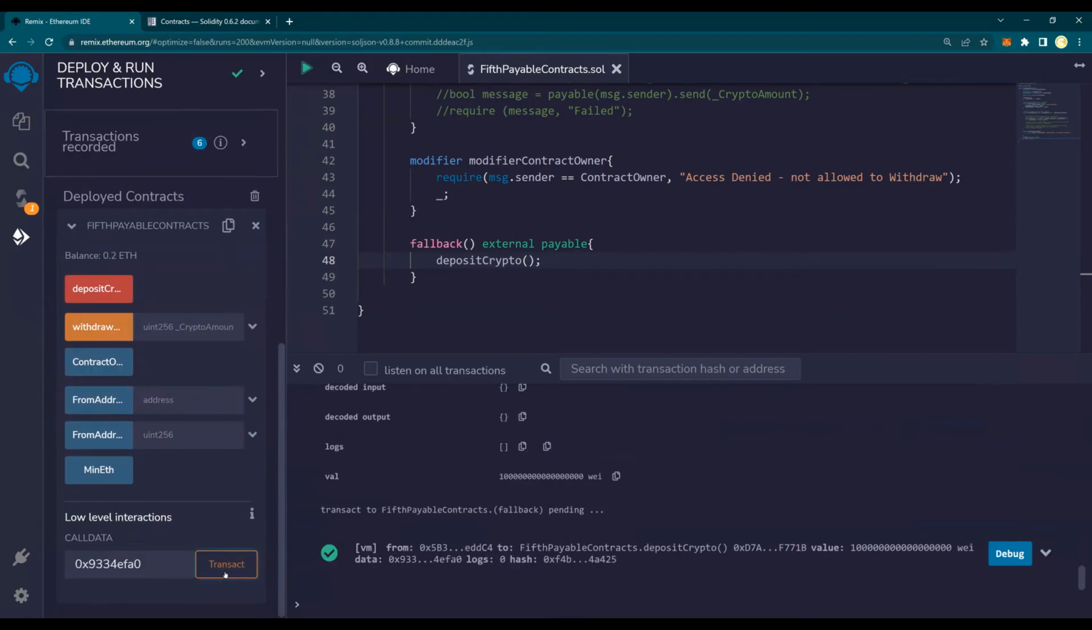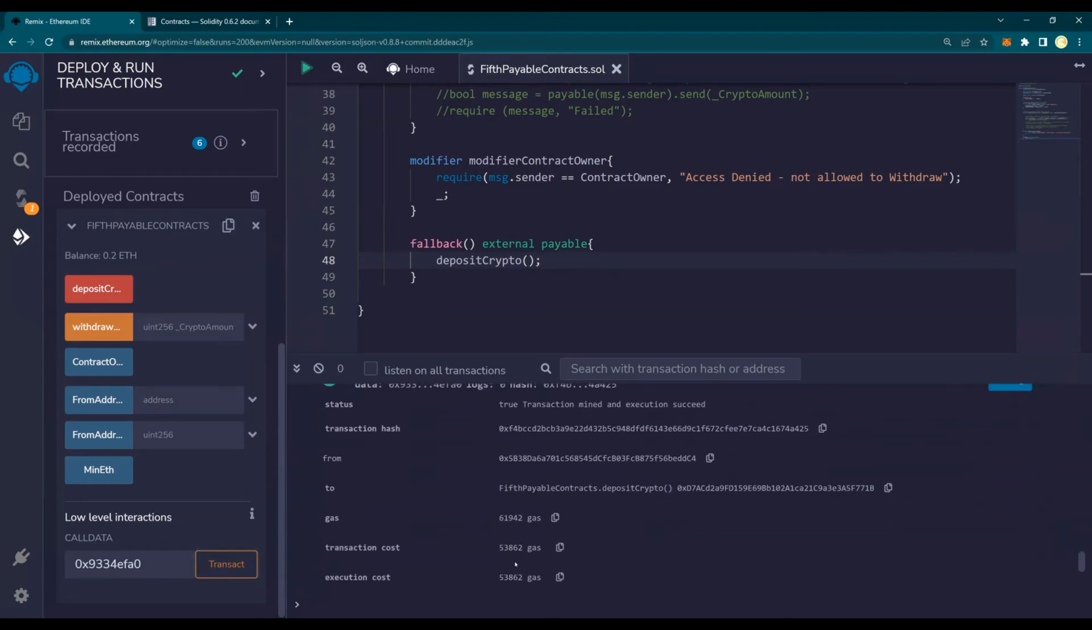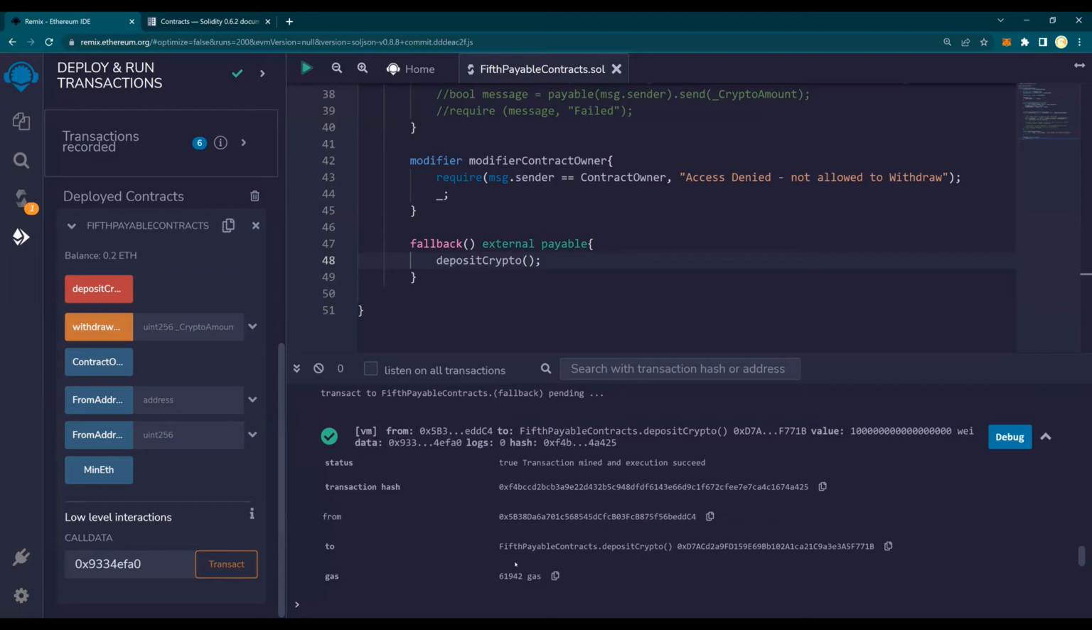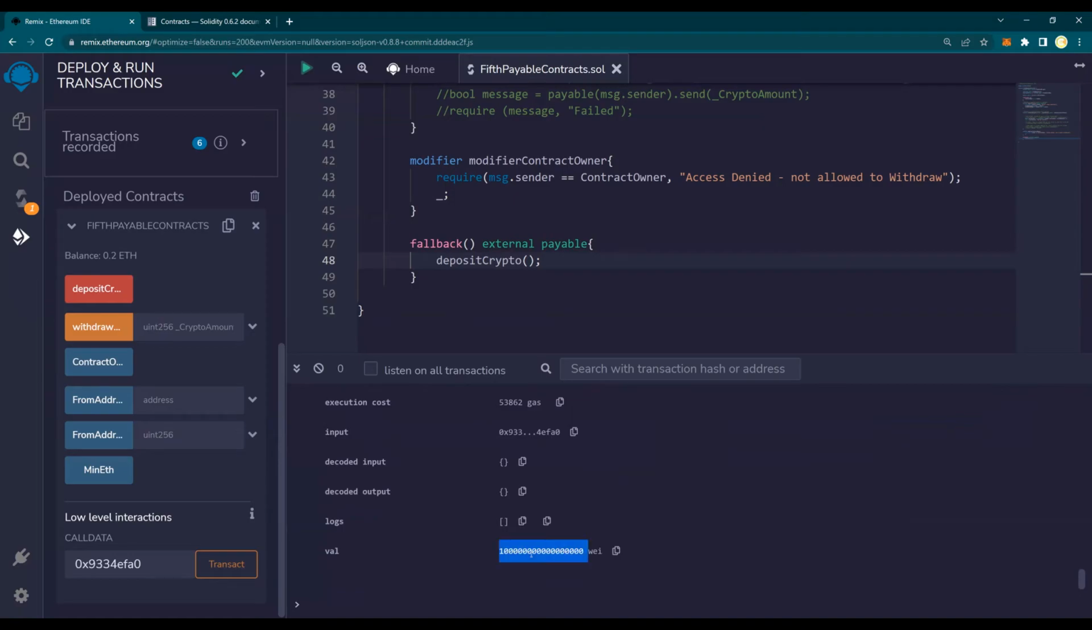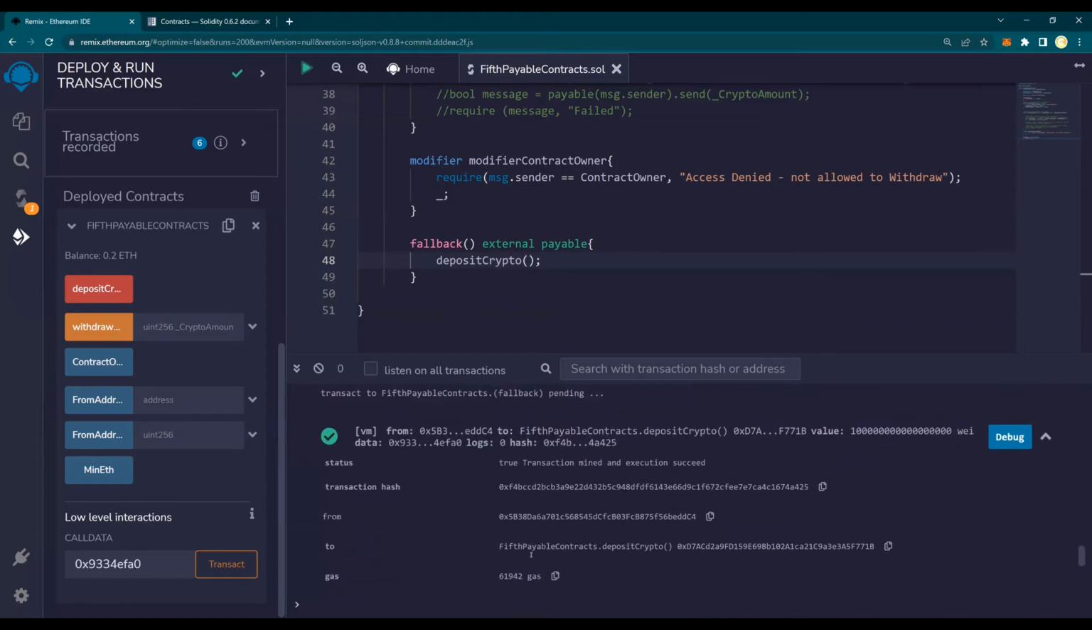Let's see what happens. As soon as I hit transact, this works. And you would see that the exact amount of wei has been transferred, and you would see that this is from the account to the payable contract, which is at this location. Very simple. So a quick recap.